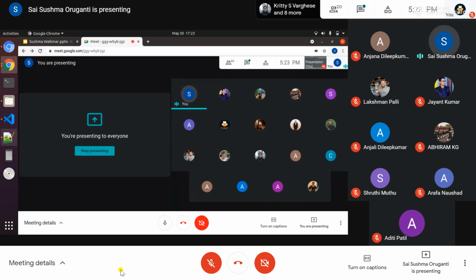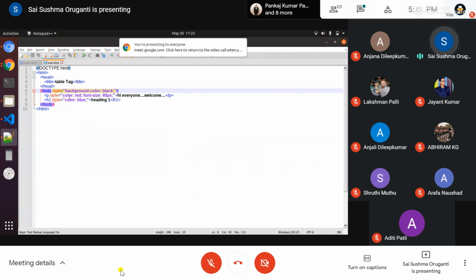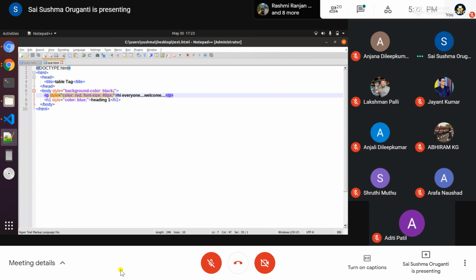Okay, till now I have explained inline CSS, right? I will now explain internal CSS, how it has to be written. So here, in the h1 tag, I will remove the style.